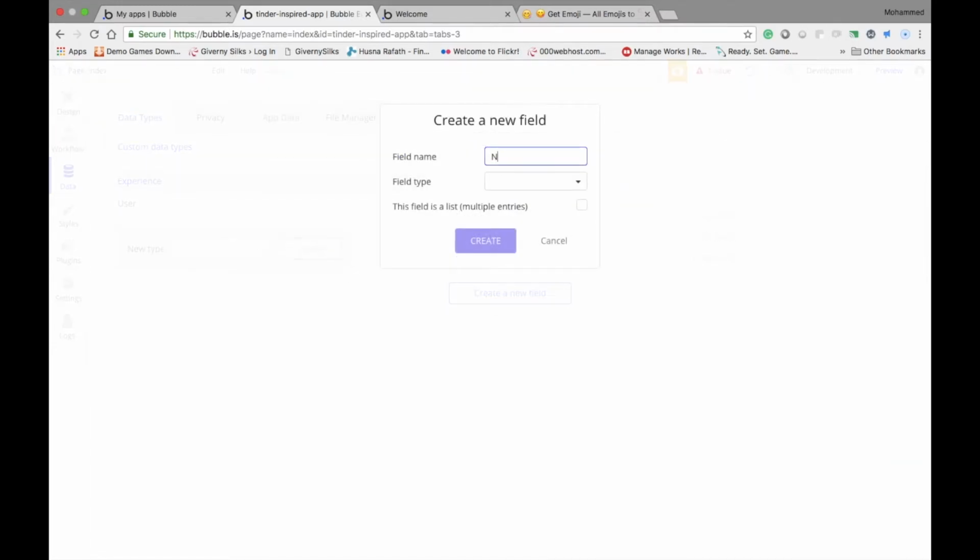Okay, the first thing is the name of the place. Just keep it as name, because the name of the item is already experience. So let's go ahead and choose the field type as text.